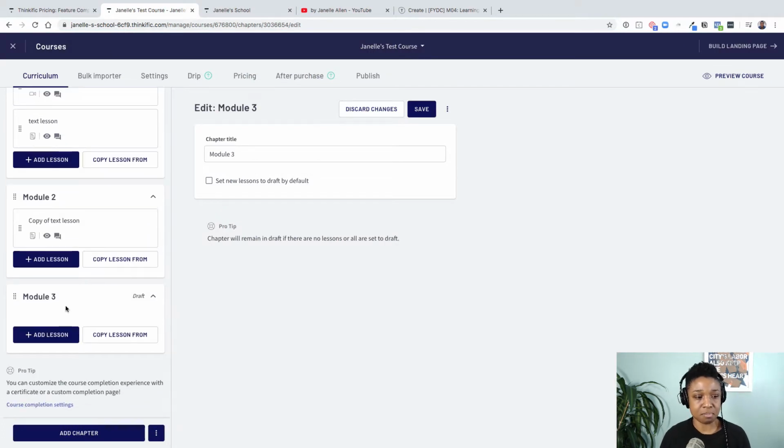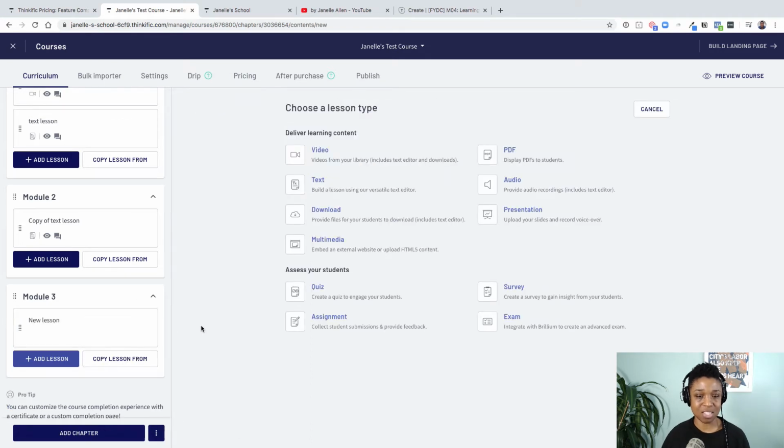So I'm going back to module 3, and we're going to click add a lesson, this button right here. It just makes it super easy to add your lesson. You can also copy a lesson. So I could copy a lesson from this course or from a different course, which is a fantastic feature.